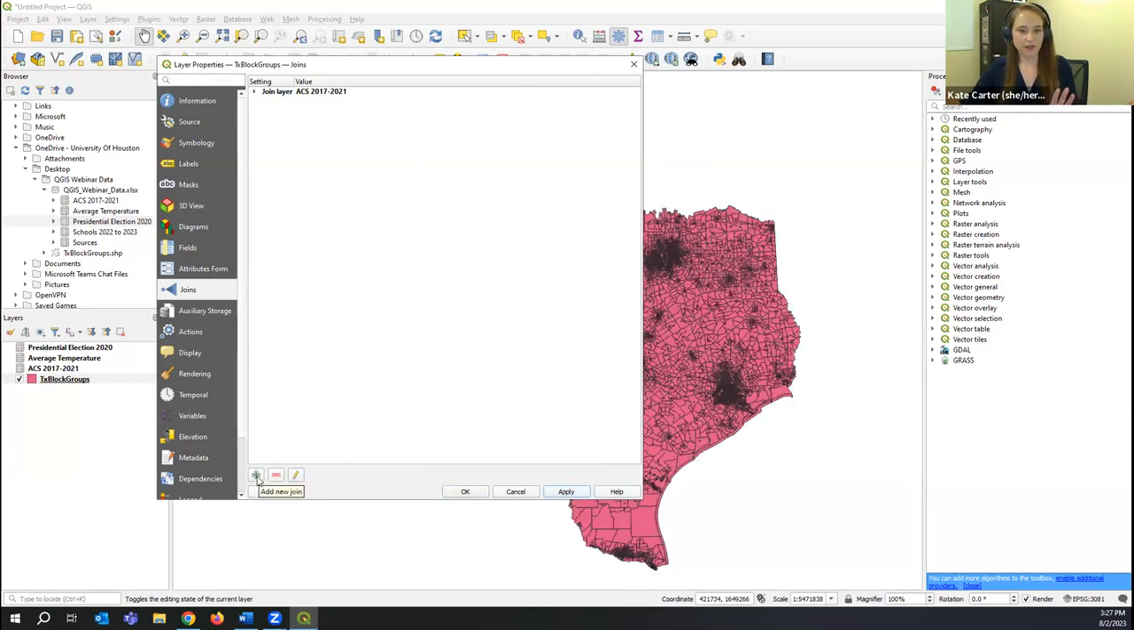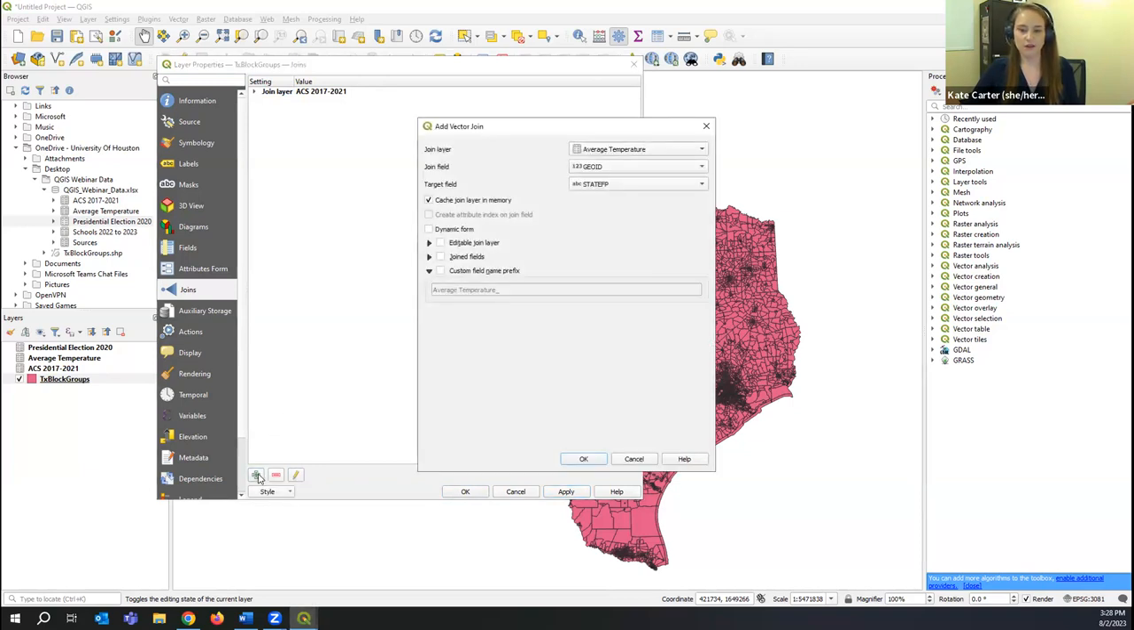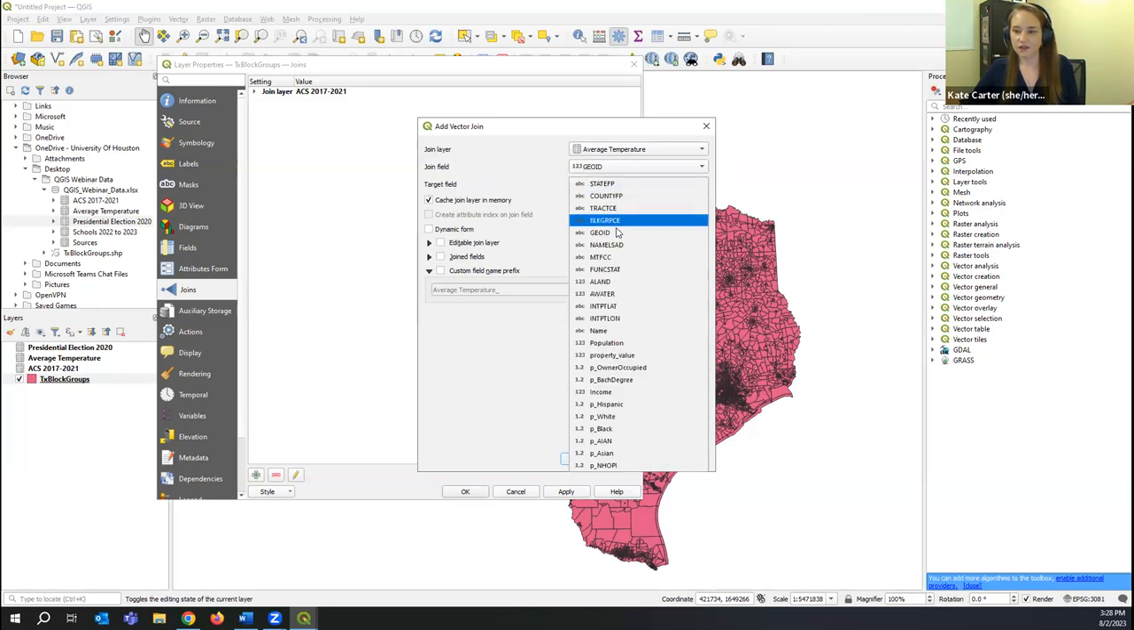Okay, so we have two more tables of tabular data to join with our shapefile. We can go ahead and do that now. You do it the same way: you just click the plus sign. Now it's showing me just the two that I have left. It's not showing the one that I just joined because it's already joined. Same process, average temperature. I want to join the field GeoID to the target field GeoID.